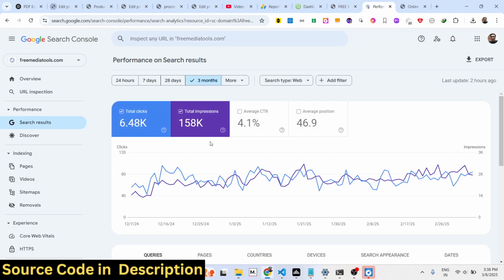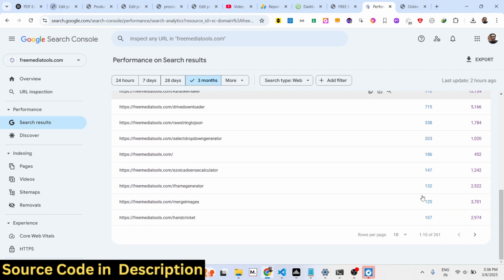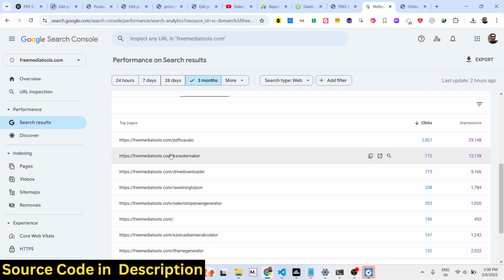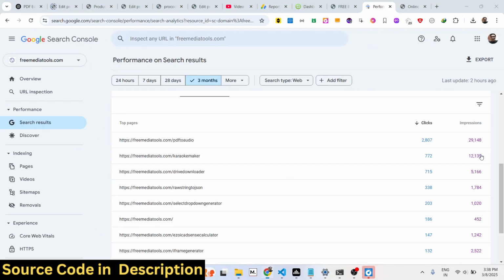I've also shown you the traffic sources, so you can see the traffic is coming entirely from Google. These are my top tools. You can see PDF to audio, karaoke maker, drive downloader. All these pages are getting a large amount of Google traffic.